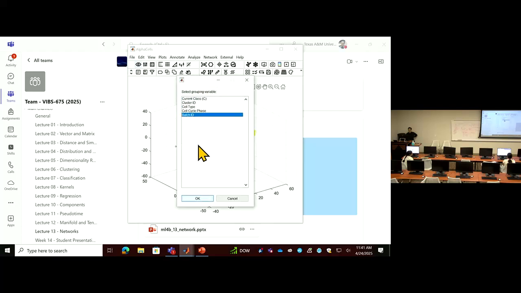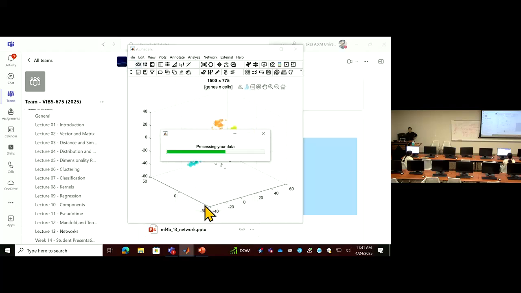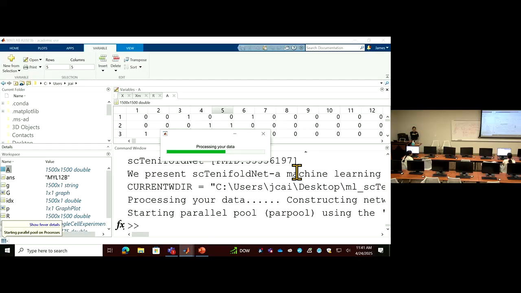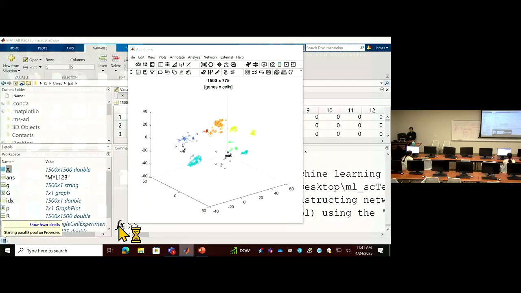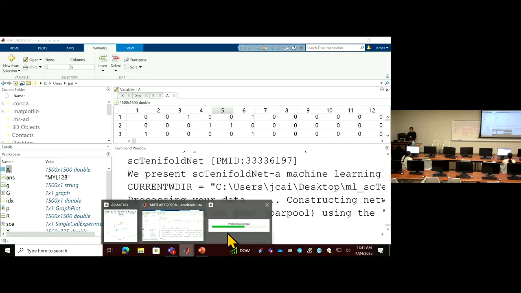Now we select two groups of cells, okay? Because we are comparing two sets. So this will start to build two networks, the whole 1,500 against another 1,500. So the program is working on that. You can see the intermediate steps.